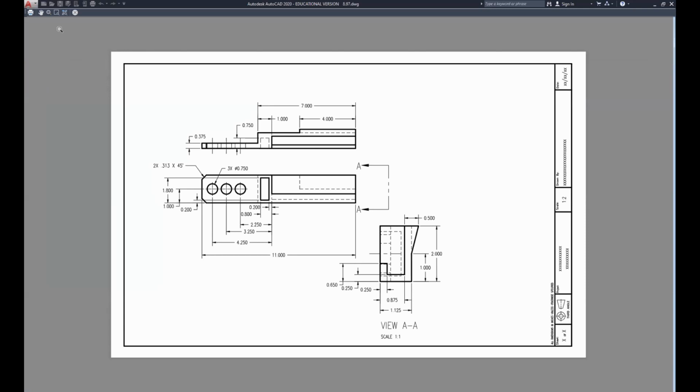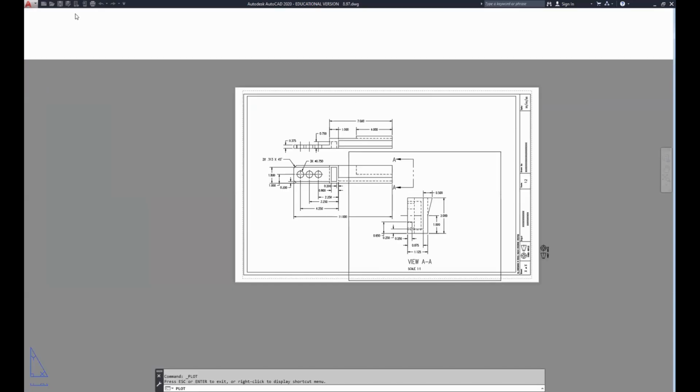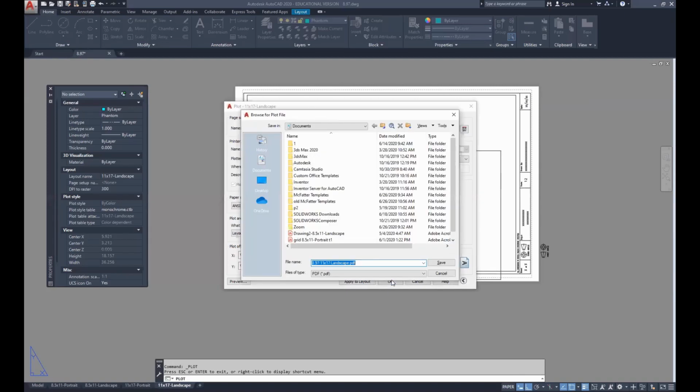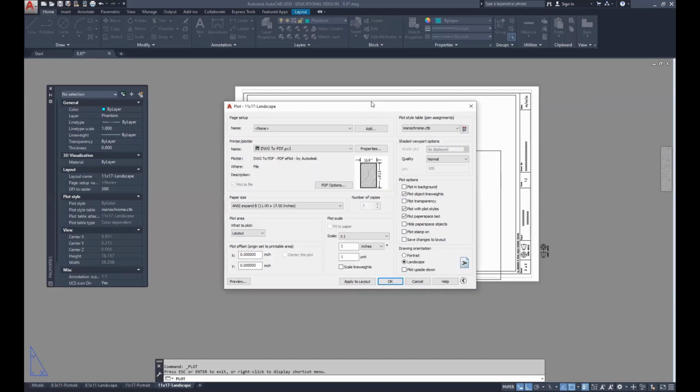Well, once it's done, we'll exit out of this. And then you go ahead and print it. Once you print it, it's going to ask you to save it in a different location. Make sure you save it where you turn in all your work at. And then you'll be able to turn it in to Mr. Rodriguez.